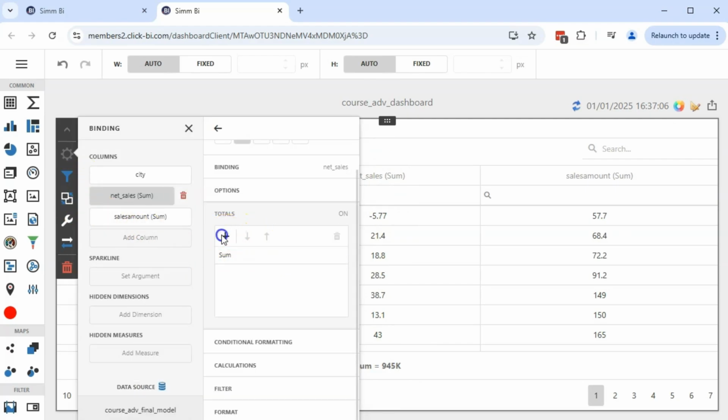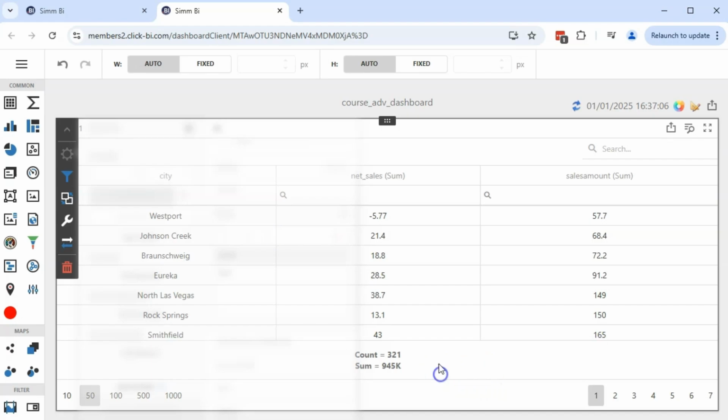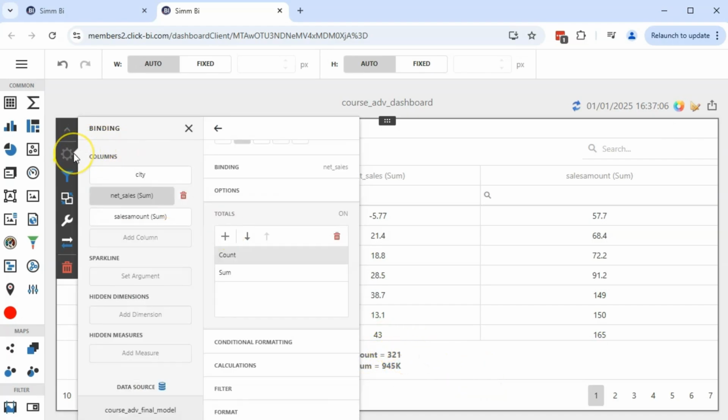We can do more than one. If I do plus, I can also add count, and I can switch the order by using the arrows. So this is another option, still in the binding, still organizing and defining the table.